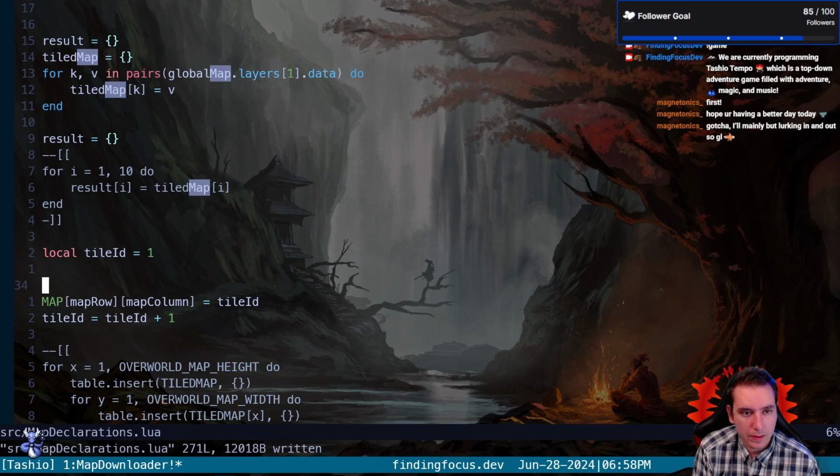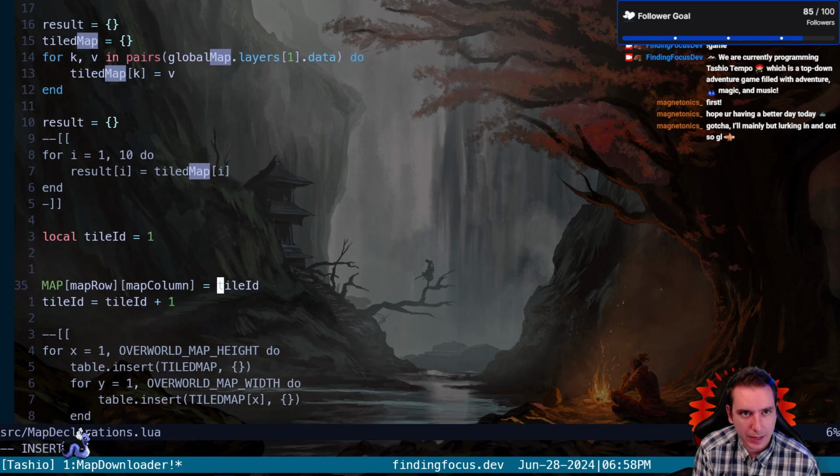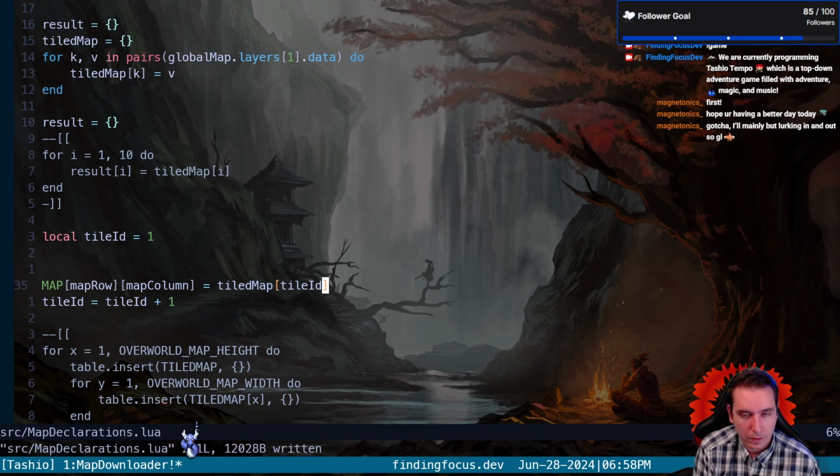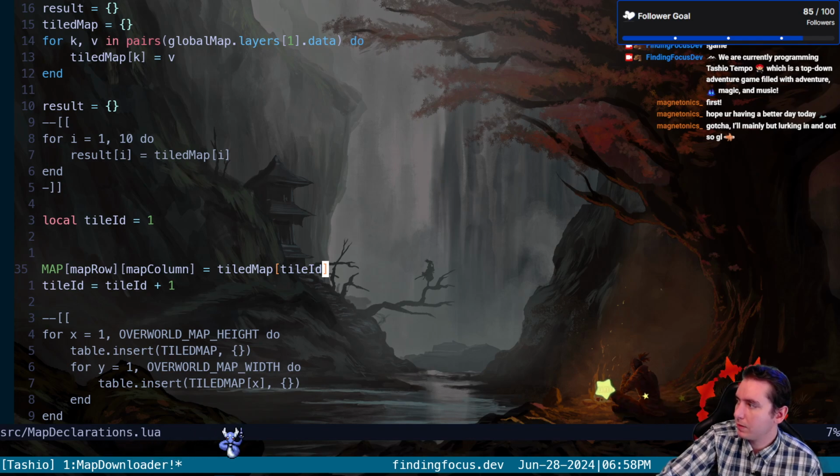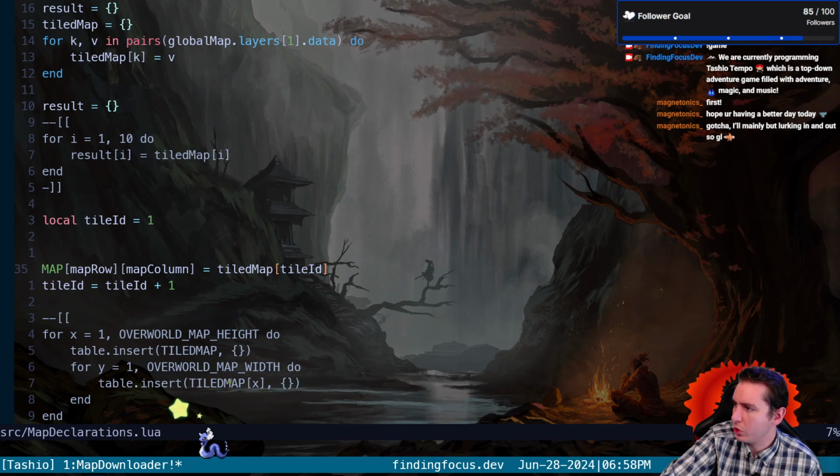Okay. And then it's not that it's tile ID, it's that it's tiled map at index tile ID. Okay, because that will be the variable. So this is essentially all we need to do, is just put the tile ID from our table into the map row and column using table.insert, as long as insert appends and not prepends or push, right?